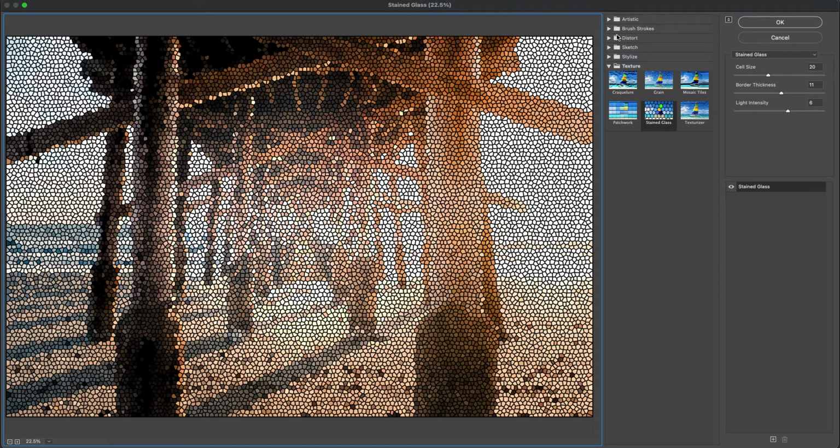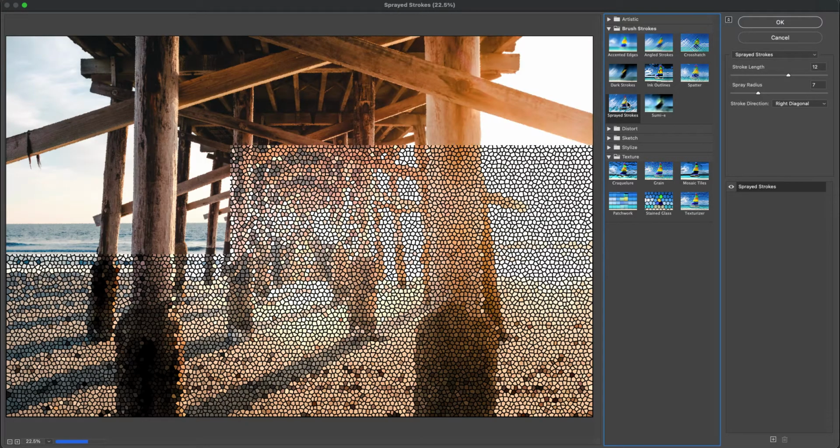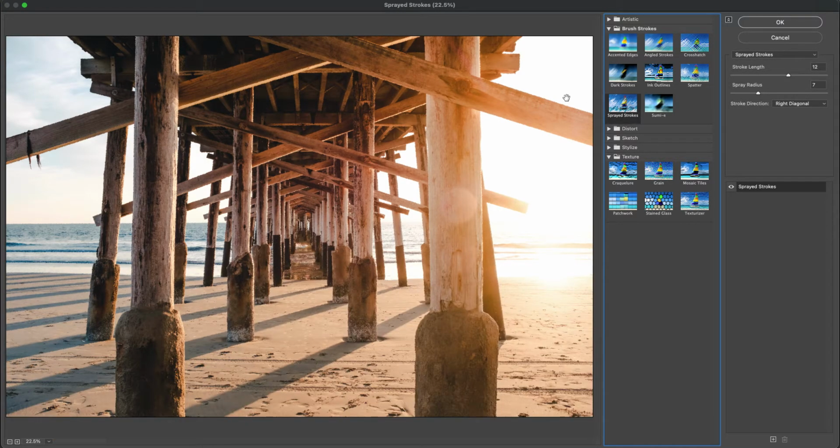We already looked at what stained glass looks like, so let's turn it into kind of a painting. Let's do sprayed strokes, right? So you can kind of see it turned into a painting. You can kind of see the different types of sprayed strokes of brush strokes. Again, you can increase or decrease the amount of the length, the radius, kind of how often those brush strokes appear. This is one of those things where this is very, very, very processor heavy on your computer.